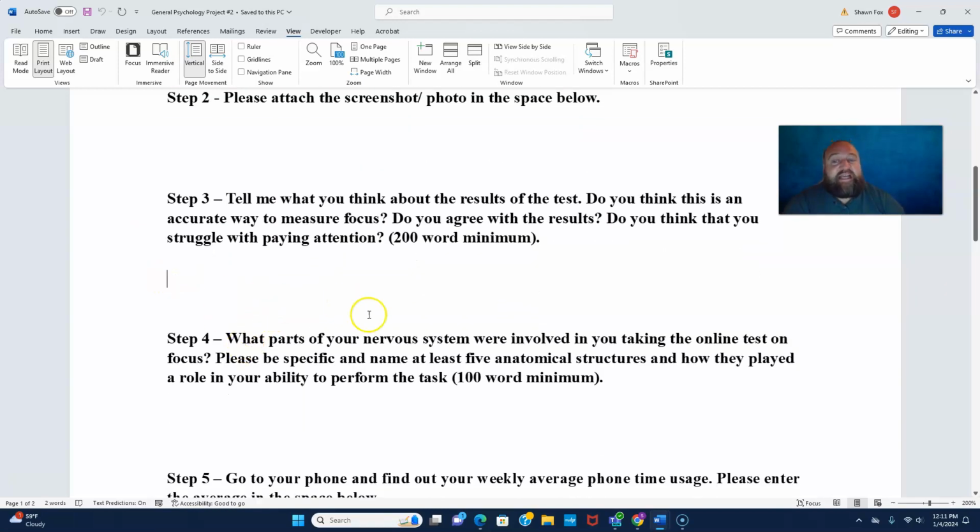Step 3, tell me what you think about the results of the test. Do you think that this was an accurate way to measure focus? Do you agree with the results? Do you think that you struggle with paying attention? If so, tell me about it.